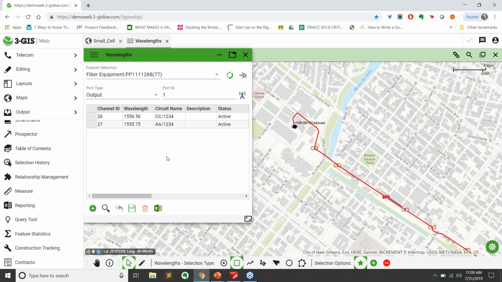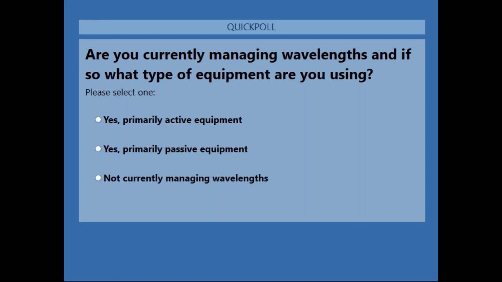Now with that, I think we had a poll question we wanted to jump to, so let's bring that up really quick. Yeah, so the question is, are you currently managing wavelengths? And if so, what type of equipment are you using? Yes, primarily active equipment. Yes, primarily passive equipment. Or no, not currently managing wavelengths. We'll go ahead and give you a little bit of time to answer that for us.